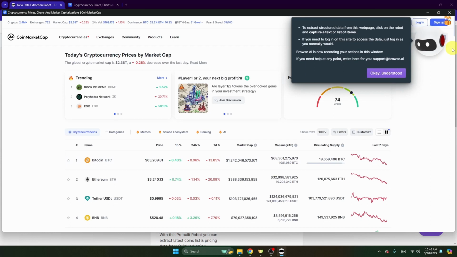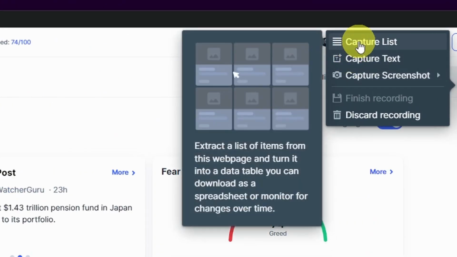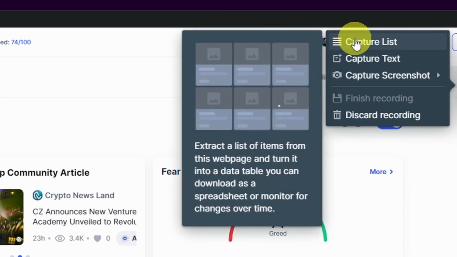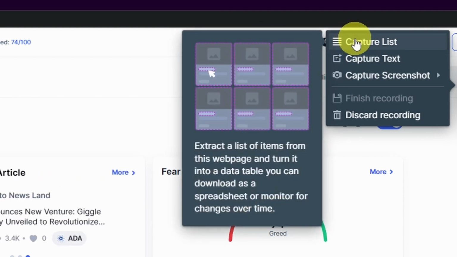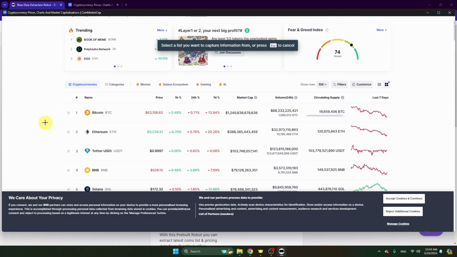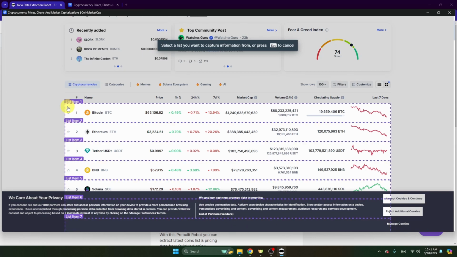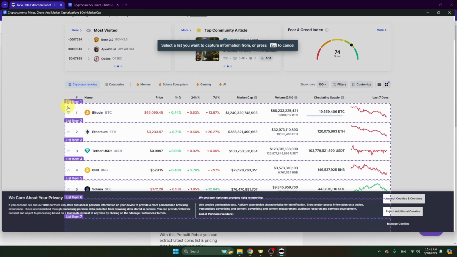Now this process is a bit different. I'm going to click again on this robot. And now I'm going to click here on capture list. You will see that this is the feature that you can use if you want to get a collection of items. So I'm going to click here. And in the first phase, this is really important. You have to show what one list item looks like. So this is what one list item looks like.